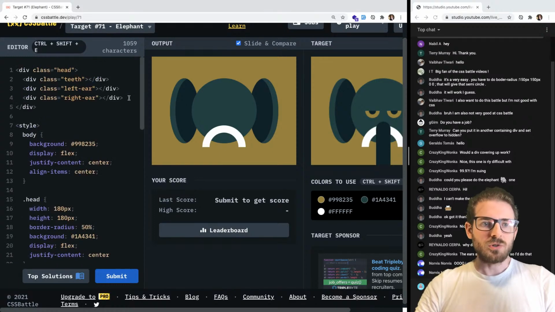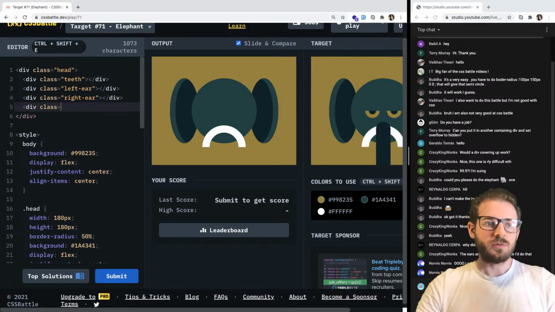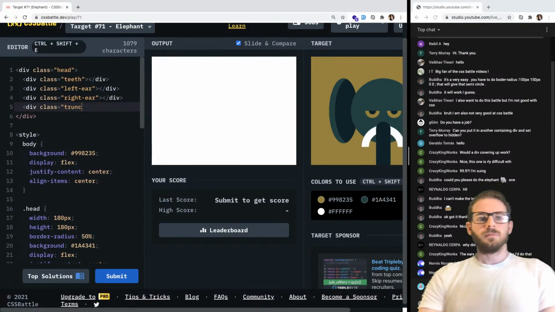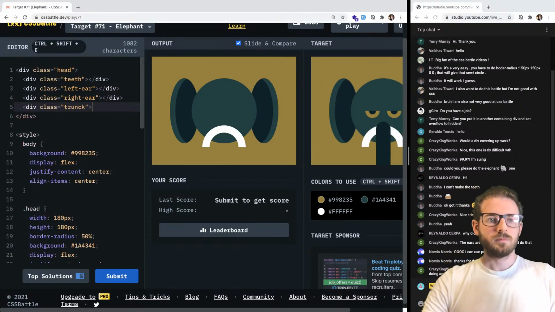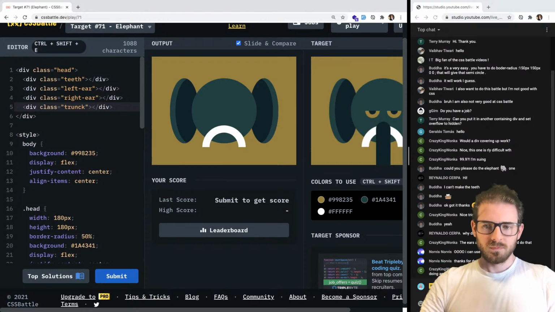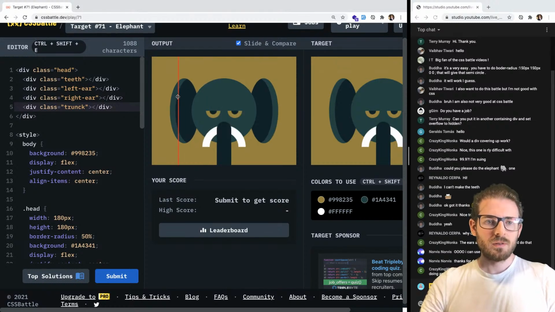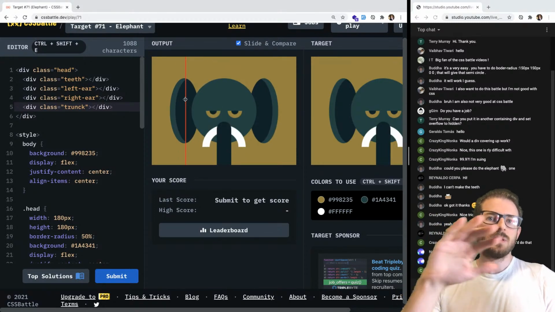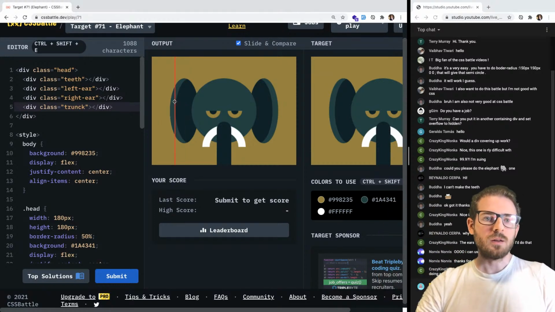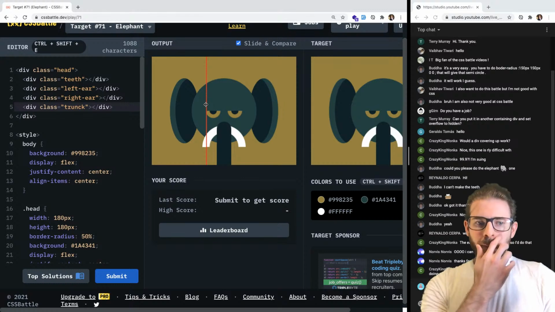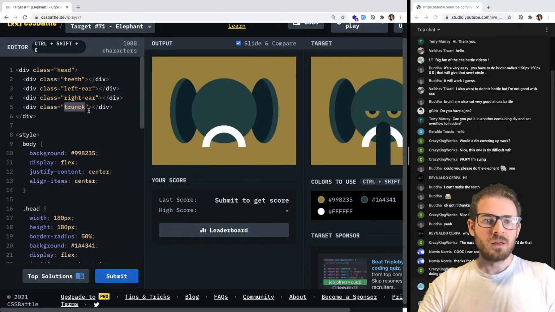Yeah, let's move on to the eyes, maybe? No, actually, I kind of want to do the trunk. So I'm going to do the trunk here. I'll do class of trunk. Yeah, you could. That was my first thought. Just add a circle inside of it and then position it over. But there's sometimes you can use inset box shadows to do cool stuff like that. So for the trunk, this one looks like it's straightforward.